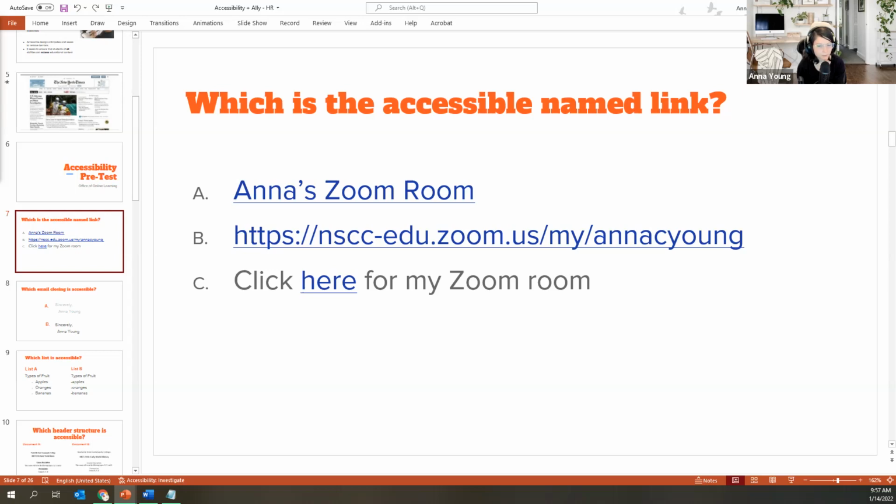Click here for my Zoom room. If it says link here, that doesn't give anyone details about what here means. Exactly, Amy. Whenever you are creating hyperlinks, you want to make sure that you are giving that link a descriptive name so that somebody could understand what it is that they're clicking on. So there's no context around C.